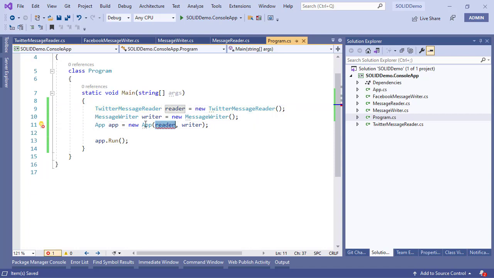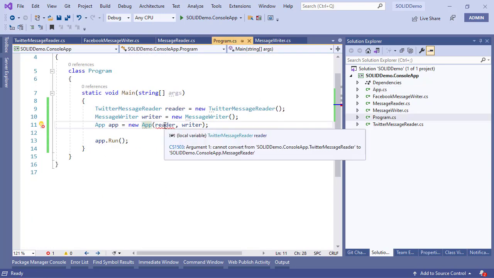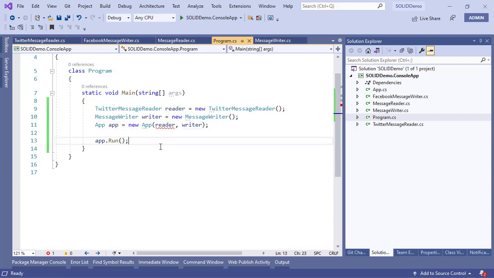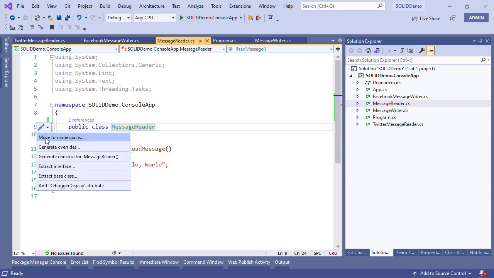Now multiple things are breaking. The app function is saying that, hey, I was expecting a message reader, but then you are passing me something else. You're passing me a Twitter reader, and there is no common connection. To derive that common connection, we have multiple options. The option that we are going to take is we are going to create an interface right from this class. So I'm going to click on this little screwdriver, which is the refactoring option, and I'm going to click on extract interface. Alright, you can extract the base class as well, but I'm going to extract interface.